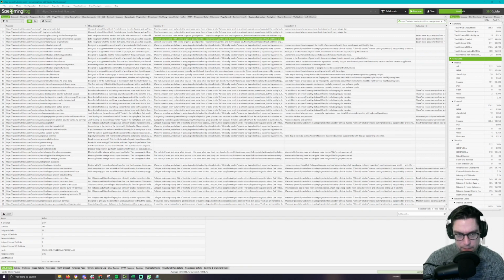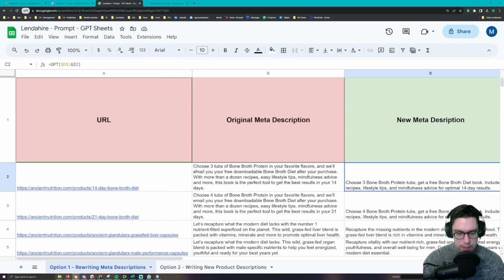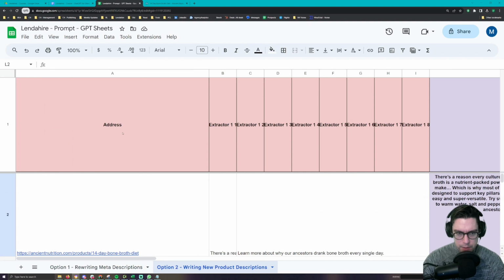Additionally, say you only want to pull the URL and the meta description. You can simply hit this plus sign up here at the top, select meta description, and uncheck all of these other goodies that Screaming Frog crawls. So let's say we're all done with our filters and we have our URLs. The next thing we're going to do is export, and once we've exported the data, we're going to copy and paste it into Google Sheets, like so. You can see I kept address and extractor 1, 2, 3, 4, 5, 6, 7, 8.